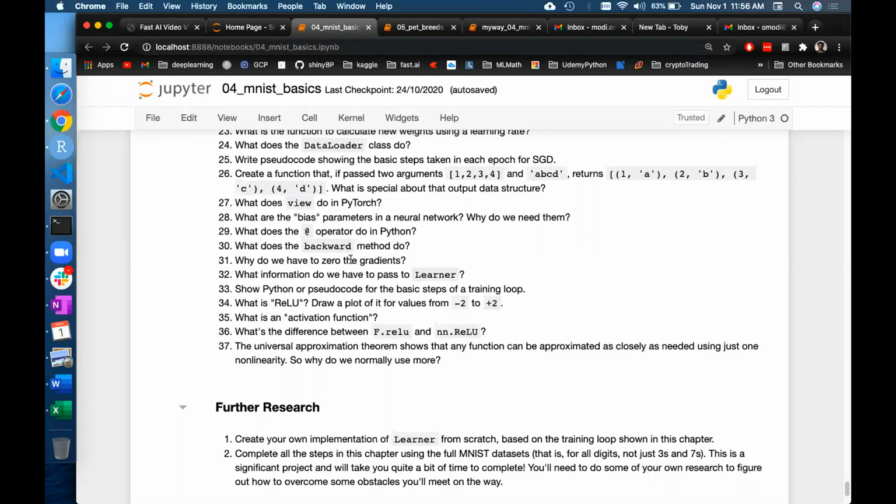Why do we have to zero the gradients? This I'm not so sure. It calculates gradients on top of the existing gradient. I think it adds the gradients to the existing gradients unless we zero them, right? It adds the same two gradients.